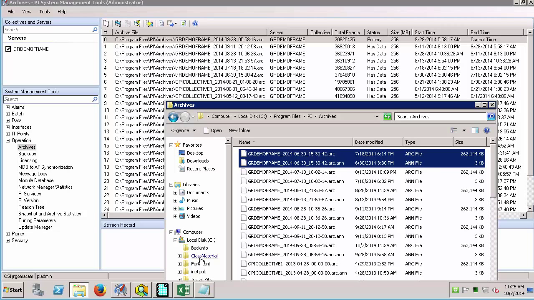Once a process engineer tries to trend this particular tag over time, he or she would be able to see on the curve a spike plus an associated annotation. That is the reason why we have two files associated with a single archive.